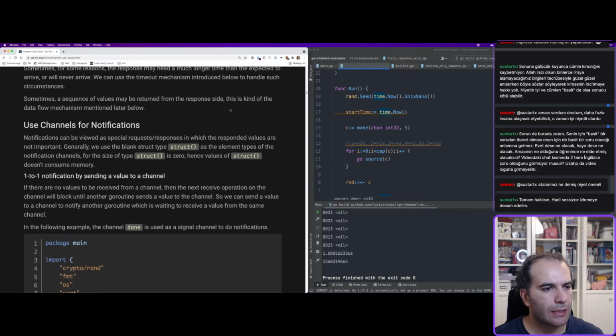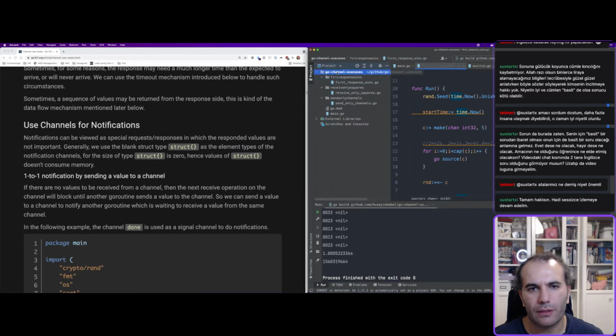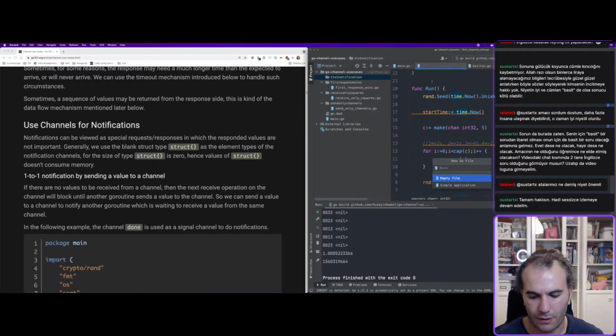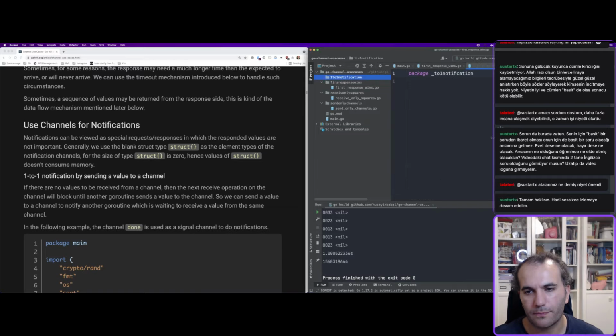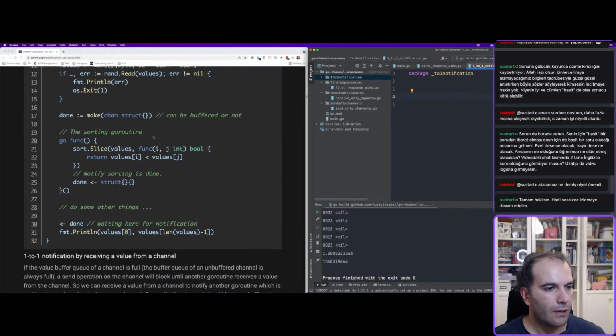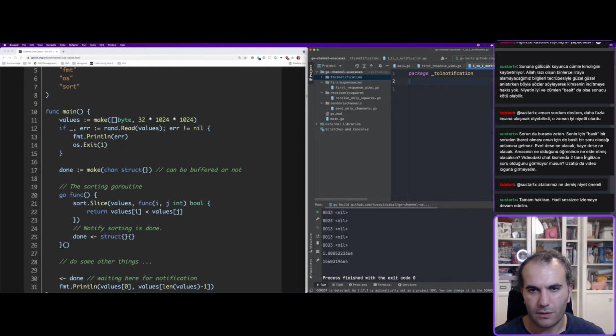So, 121 notification. Let me create another package for that. 121 notification, and a new Go file, 121 notification. There is a main function, and that means there will be only a run function. Run. Okay.